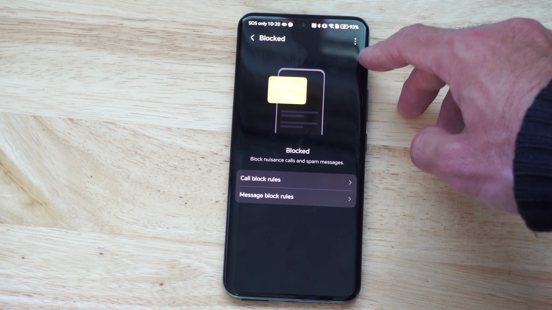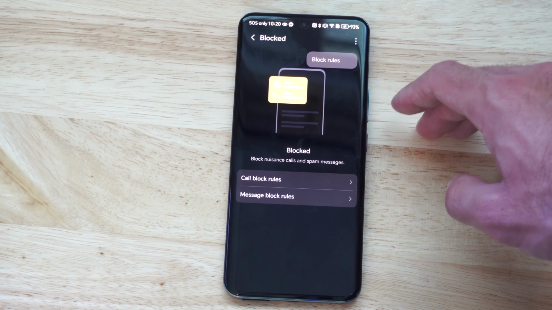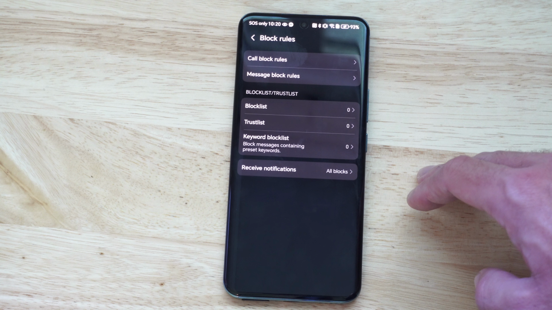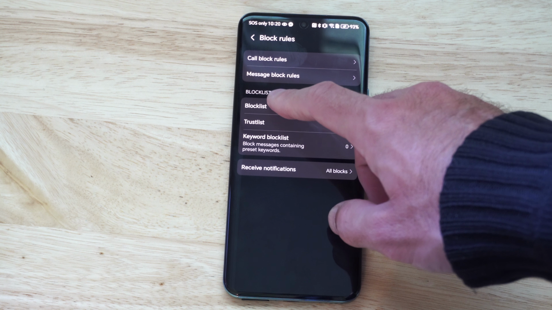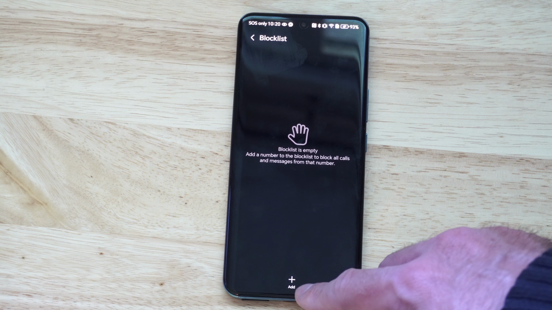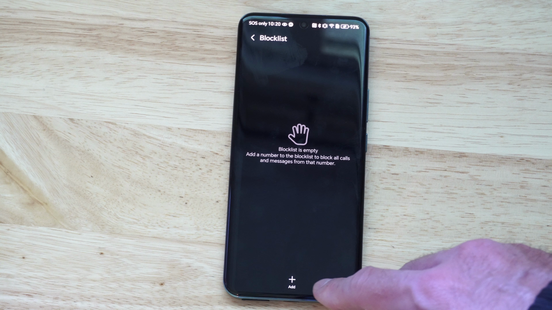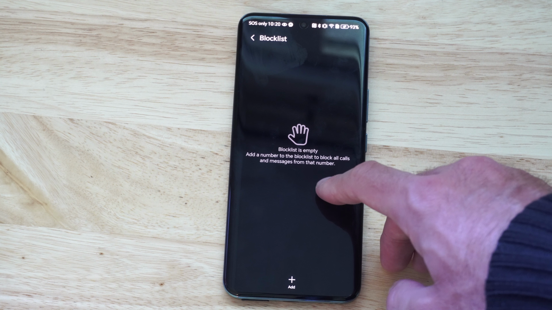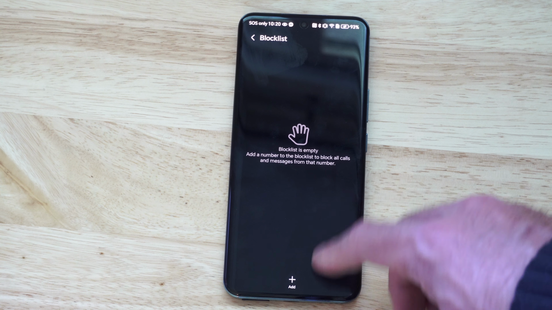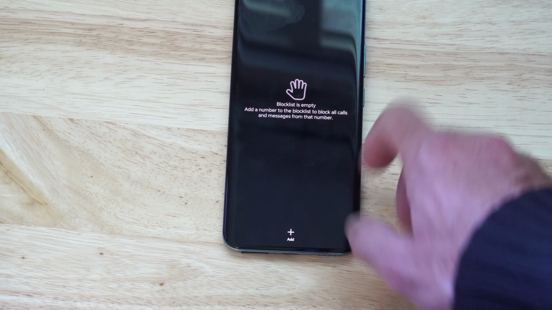But if we want to go to additional settings, go to the top right, go to block rules. Now under here, we can see our blocked list. We can go to add, and we can add a specific number or person from our contacts list to our block list, and then they won't be able to contact you anymore. So you can see right here on the bottom, go to add, and it'll bring up your contacts, and then you can block them specifically.